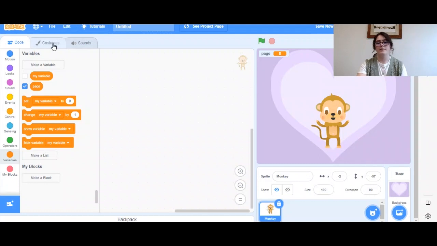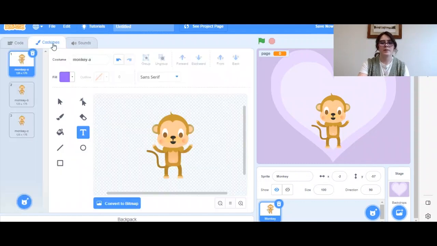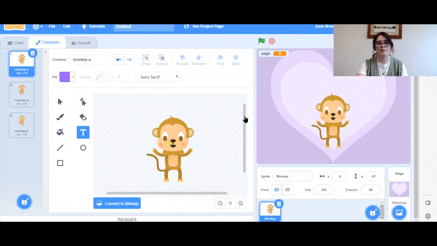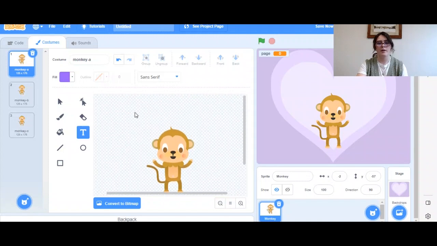When you go to the Costumes tab up at the top, you can also add text. So in the middle of the screen here is a place where you can edit your picture. I'm going to use the bar to scroll up above the monkey and select the T box, which is meant for text. When you've selected T, you can click on the page and it'll start a new place for you to type. So I'm going to type Happy Mother's Day.